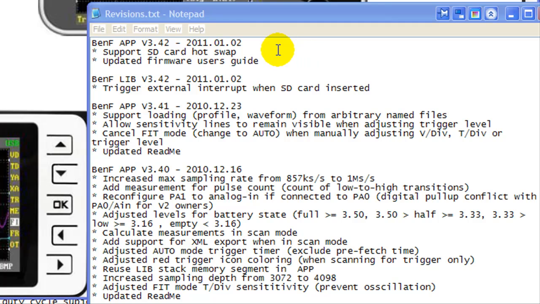We're happy to announce that BenF gave us a new version upgrade. He gave us two, actually. We were running with version 3.4. He updated to 3.41, and then a day or two later upgraded to 3.42. So this particular video tutorial is going to explain the differences between 3.40 and version 3.41 and 3.42.